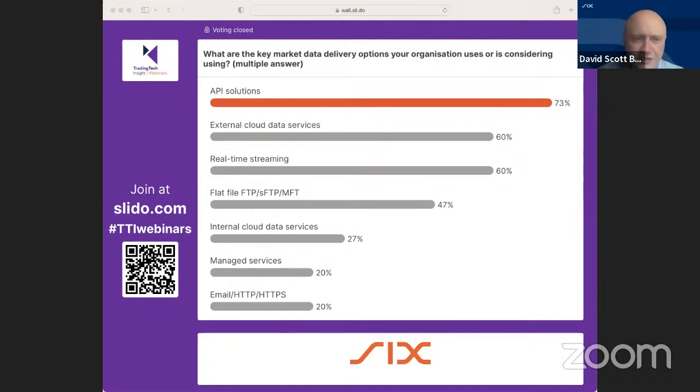What's interesting here is some of the lower placed items. Sure, there's still quite a lot of delivery through the flat files, so the FTPs and the SFTPs and the MFTs. These are still very much the backbone, I would say, of a lot of data delivery, particularly reference data. But even for snapshot pricing, for example, there's still a lot of usage of this technology, and it will continue to be supported. Obviously, we've gone through the migrations now of FTP to SFTP, so they've still got a future.